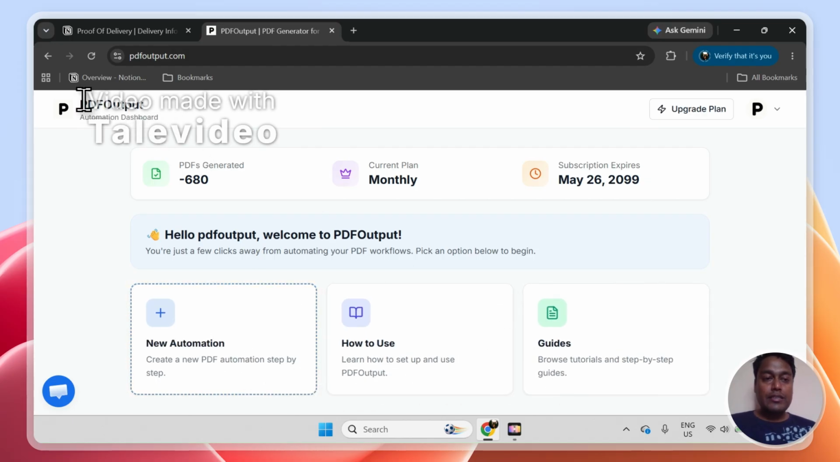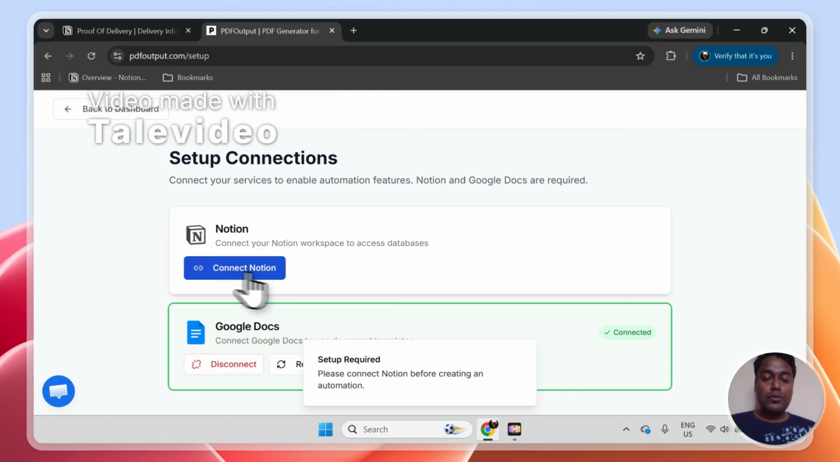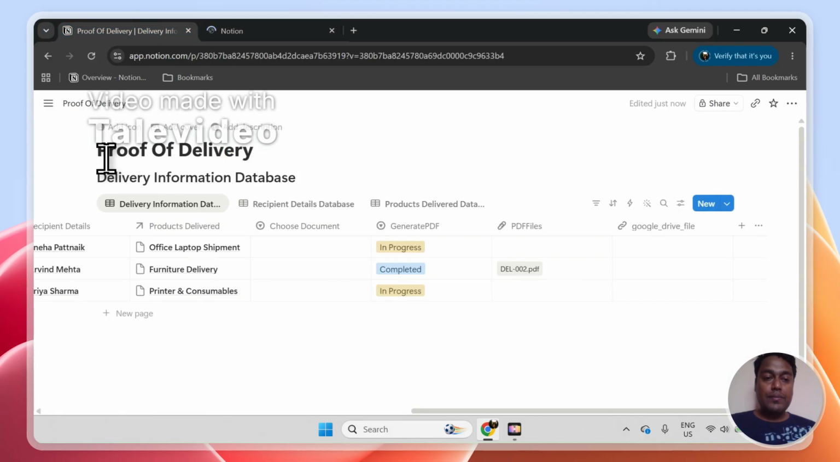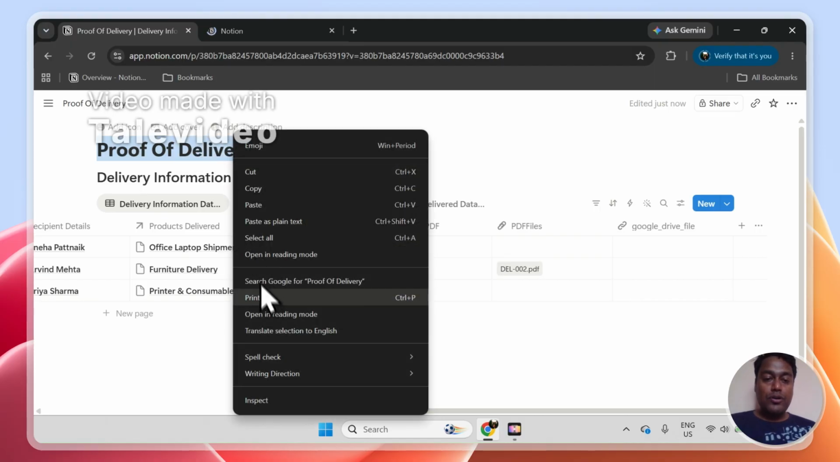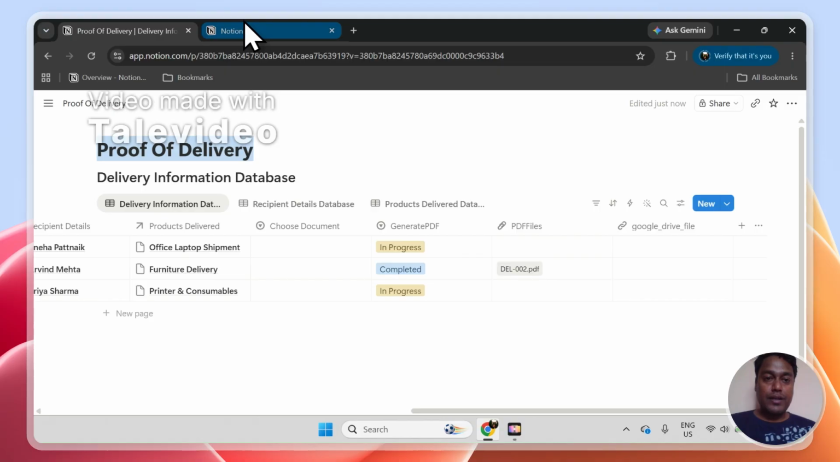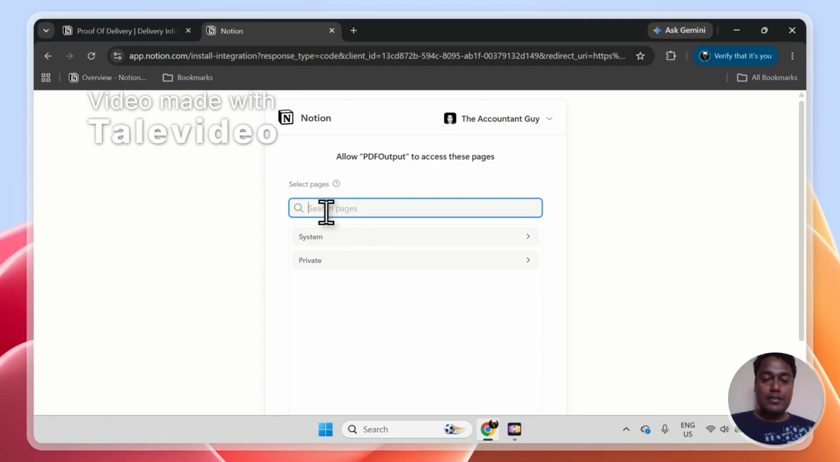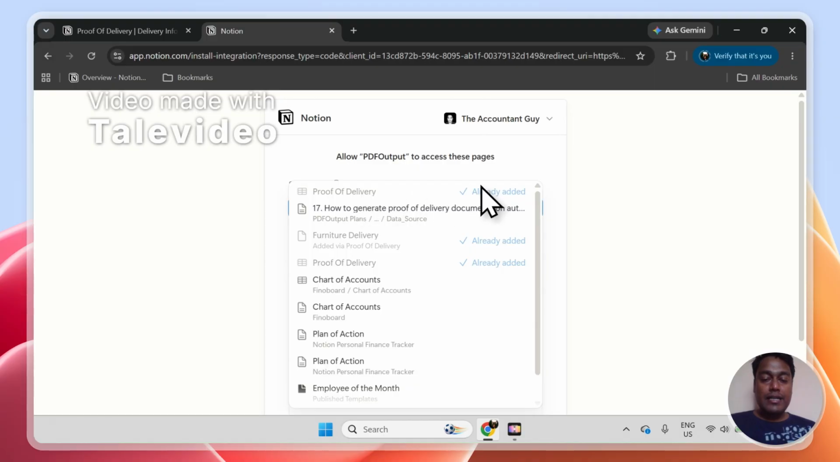Make sure you log in inside PDF Output, and once you're inside the tool, you will be able to find this option, New Automation. Click on this. It will ask you to connect the Notion account right over here. Click on Connect Notion, and then we can simply copy the database title which we have. I'm going to copy this title and put it inside the search pages field. If I go back, I will find the select pages option. Click on this, and inside the search pages, let me paste the name of the database. You can see I've already added the same beforehand. In your case, just click on this and it will automatically get added.